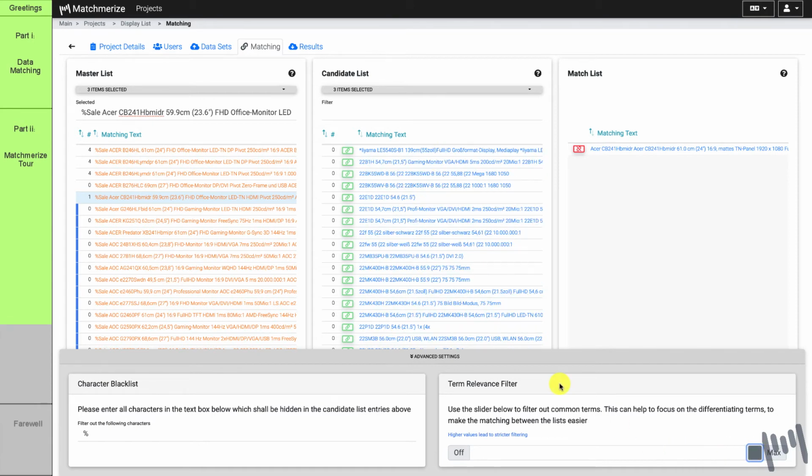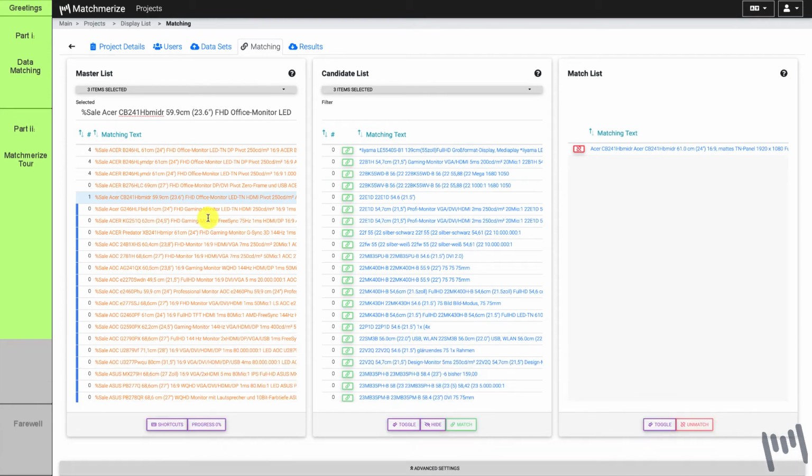This is a really helpful feature of Matchmerize, which you don't have in other tools, in particular not in spreadsheets. However, how helpful this feature really is depends on the data. The more background knowledge required, the less should be filtered here. But if the terms are more technical, like these display names, then this function might be a game changer. It removes the clutter and helps to find the identifier fast.